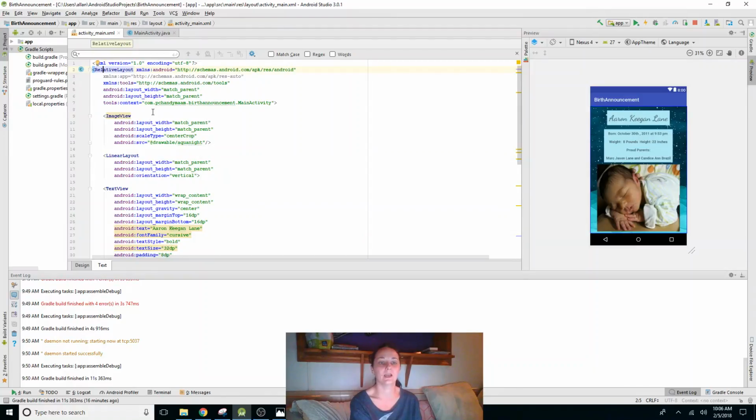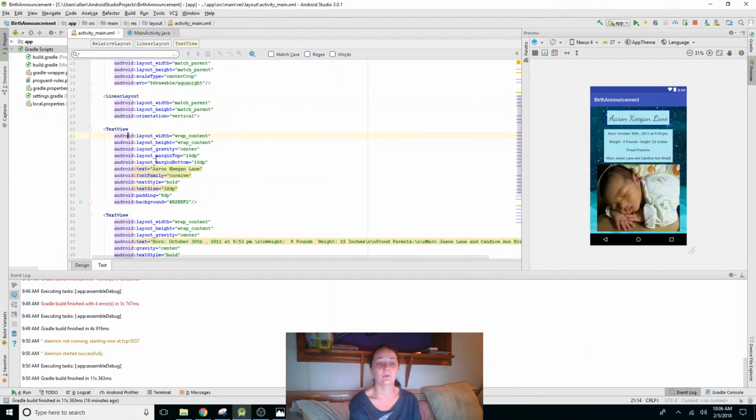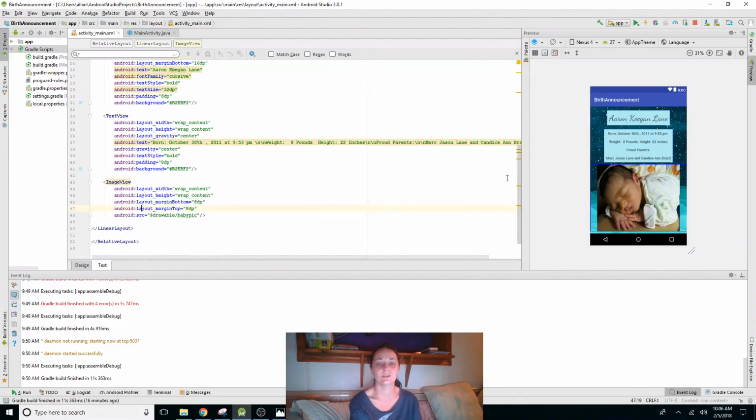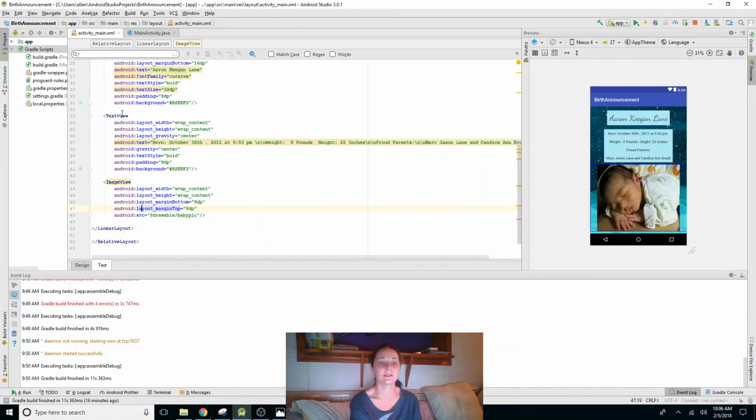I did a relative layout with this image in the background, and then I nested a linear layout inside of that with 2 text views and an image view below that. And then this, like I said, this code was made more concise. Instead of having multiple text views, I put it all in one text view.